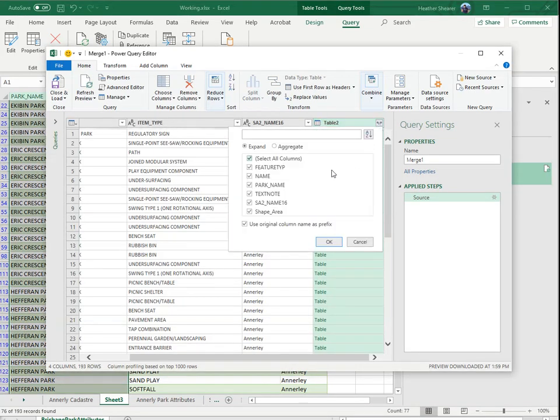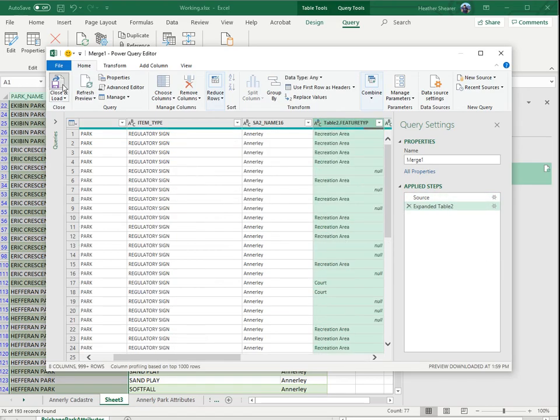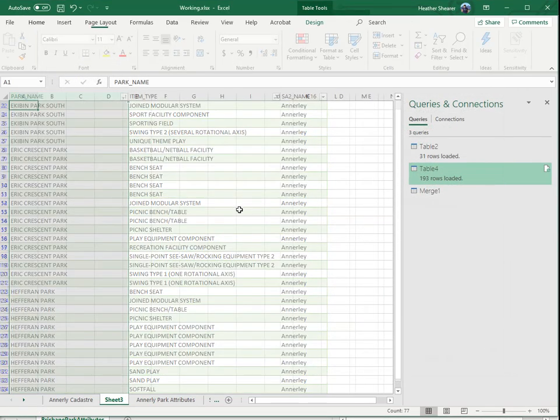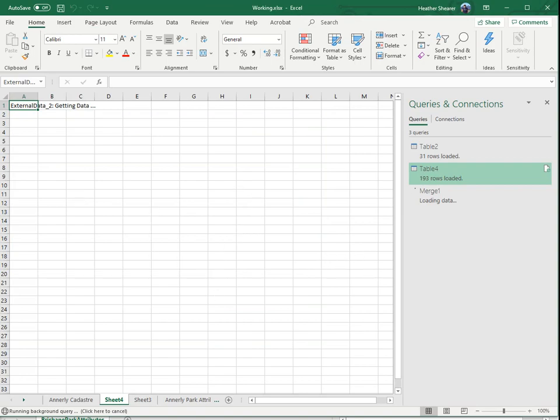You can double click on this and you can select all columns. Don't really want SA2 number repeated. Let's just select all of them. And then you go close and load. And it's going to load another table which is going to be called merge.